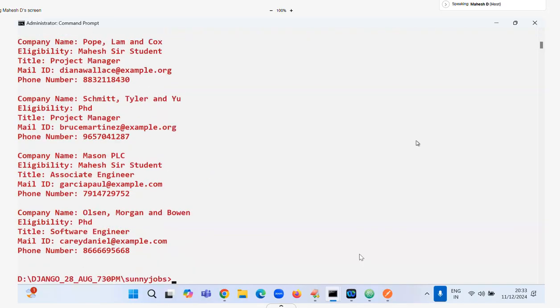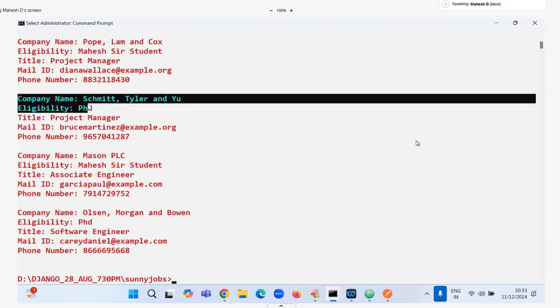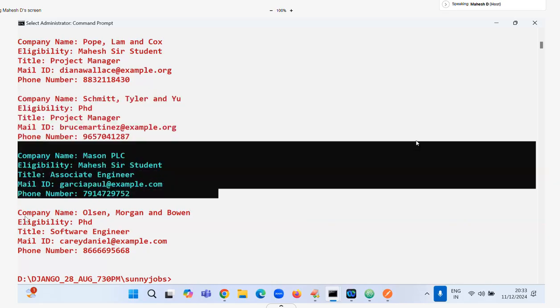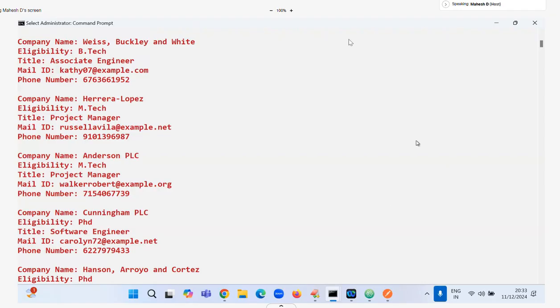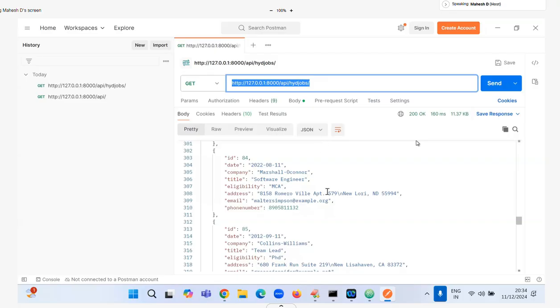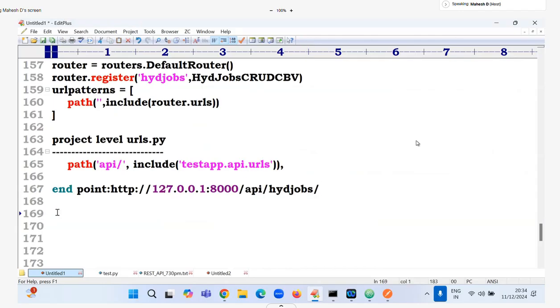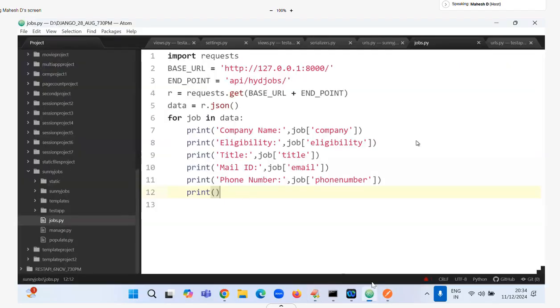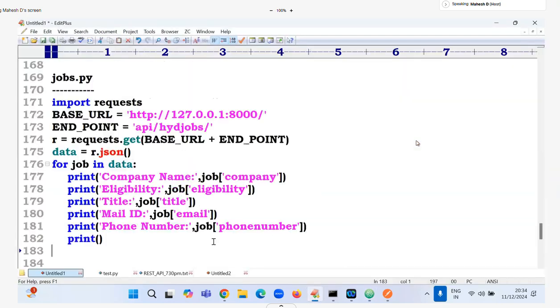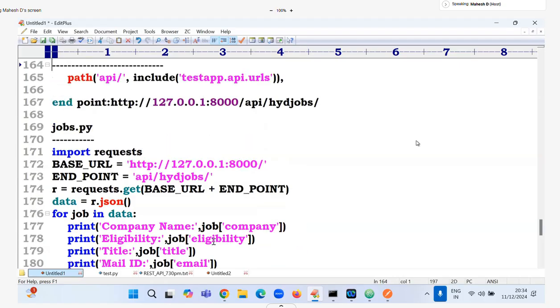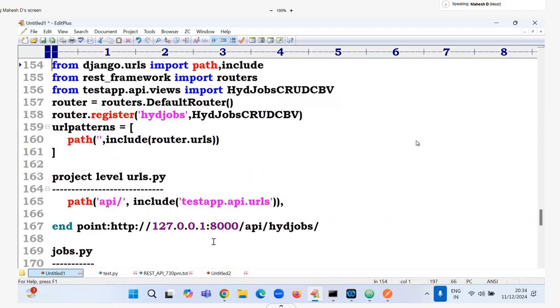Otherwise, no. All the details came: company name, eligibility, title. Company name, eligibility, title. So three applications we are accessing: Python file, Postman, and HTTP request, and browsable also. This is a perfect Django application with the API concept. The story of REST API: how to create an API for an existing app. Now, any doubts? No doubts. Good students.